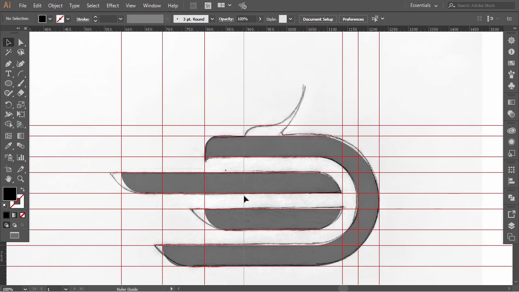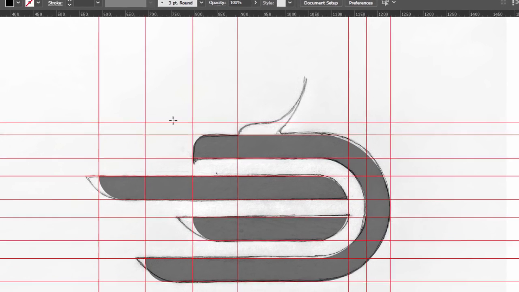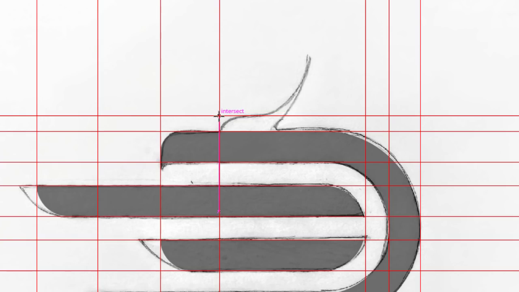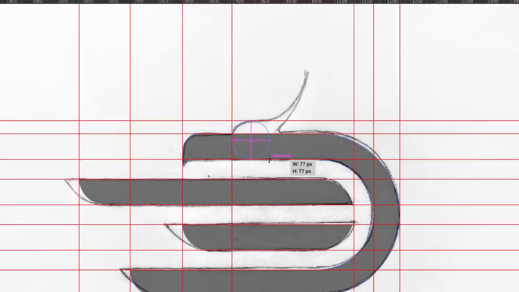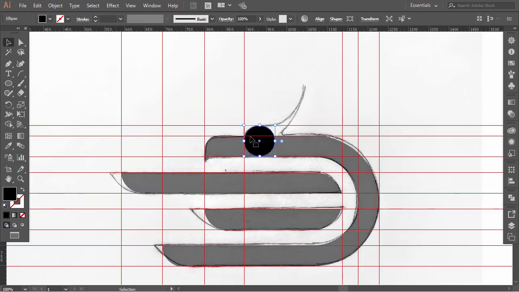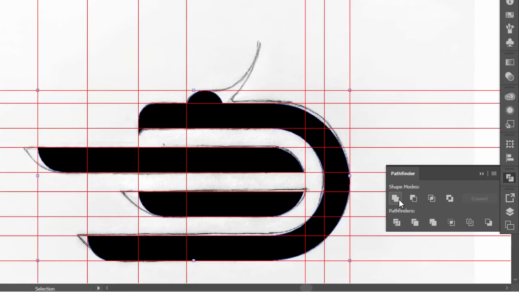Let's drag another guide here. With the ellipse tool, hold Shift and click on this corner, then drag until the circle fits the round part of the sketch. Select everything, then from the Pathfinder, click on Unite.